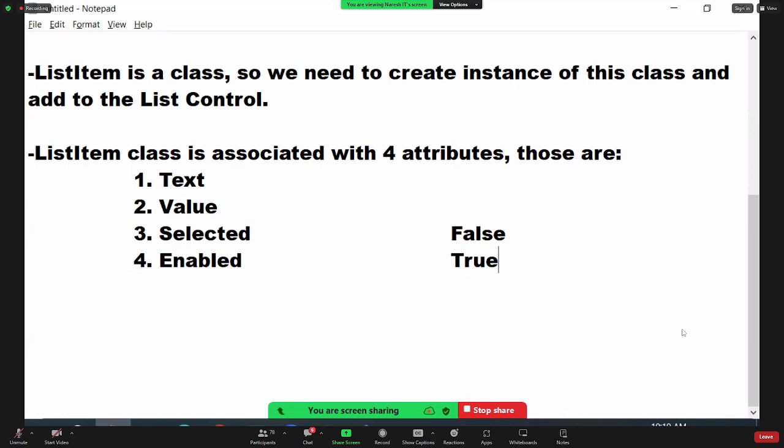When I set enabled as false, we are not deleting that, guys. We are making it invisible to the user. That item is in the list, but the user cannot see it. Tomorrow, you can make it true again and make it visible. If you don't set these two, they have default values: false and true. So what is our responsibility now? We should create an instance of the list item class and add it to the list control.